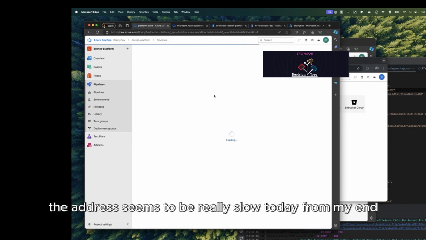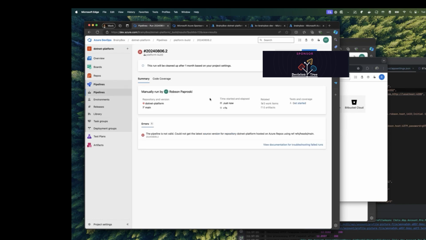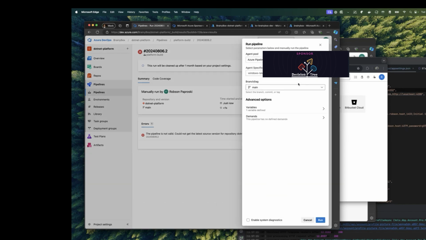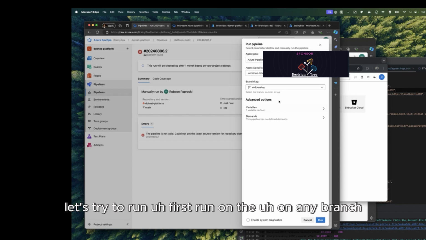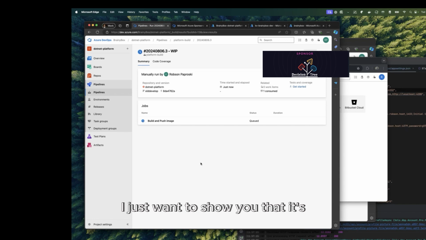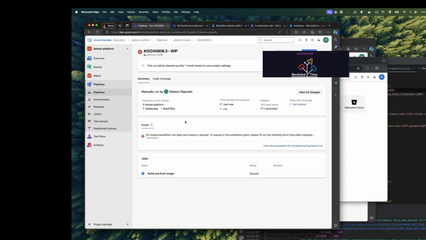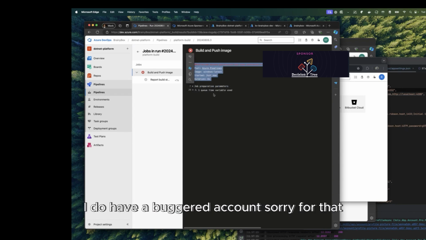The Azure seems to be really slow today from my end. Pipeline is not valid. Yeah, I know that's not valid. Run new. This is complaining because I don't have a main branch. This is just a repository that I use for testing and for everything. Let's try to force run on any branch. I just want to show you that it's extracting the variable. No parallelism has been granted. All right, I do have a bugged account. Sorry for that.